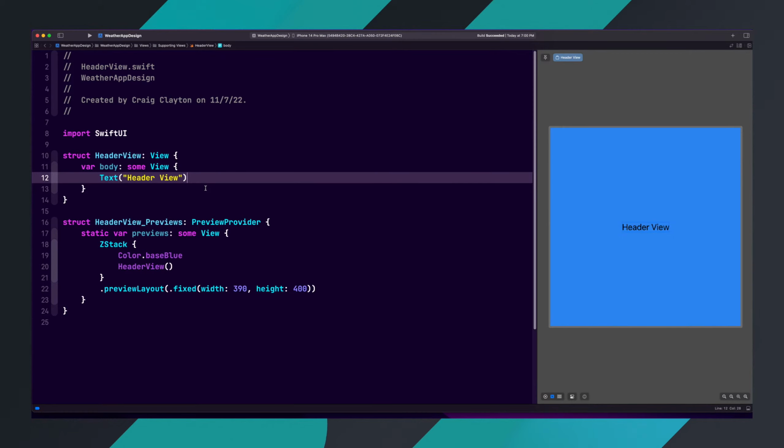Okay, so the first thing that we're going to do is create the main container of our header view, and that is going to be built inside of a VStack. That is going to be what our main container is going to be.